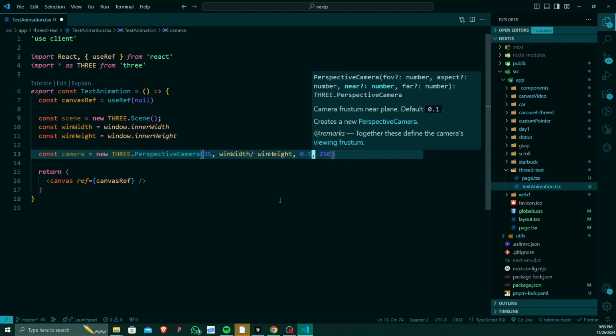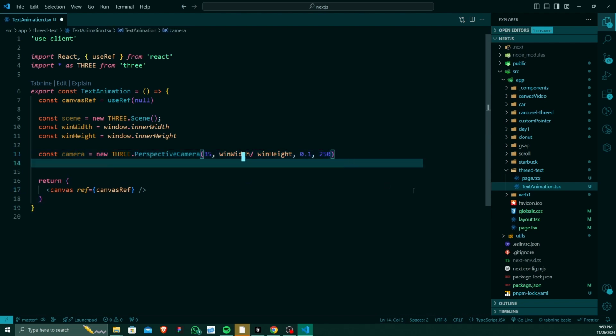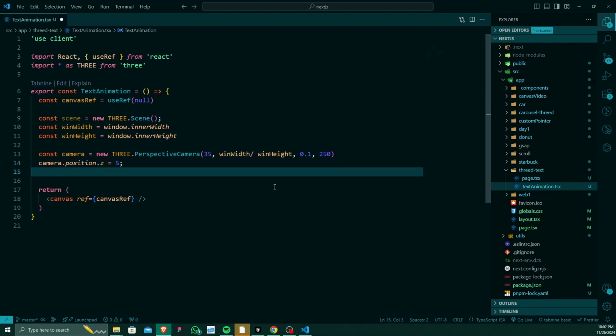Okay, so this will be our camera, and I will slightly change the camera position, camera.position on the z axis to 5. After setting up our camera, our next step is to set up our renderer and controllers.